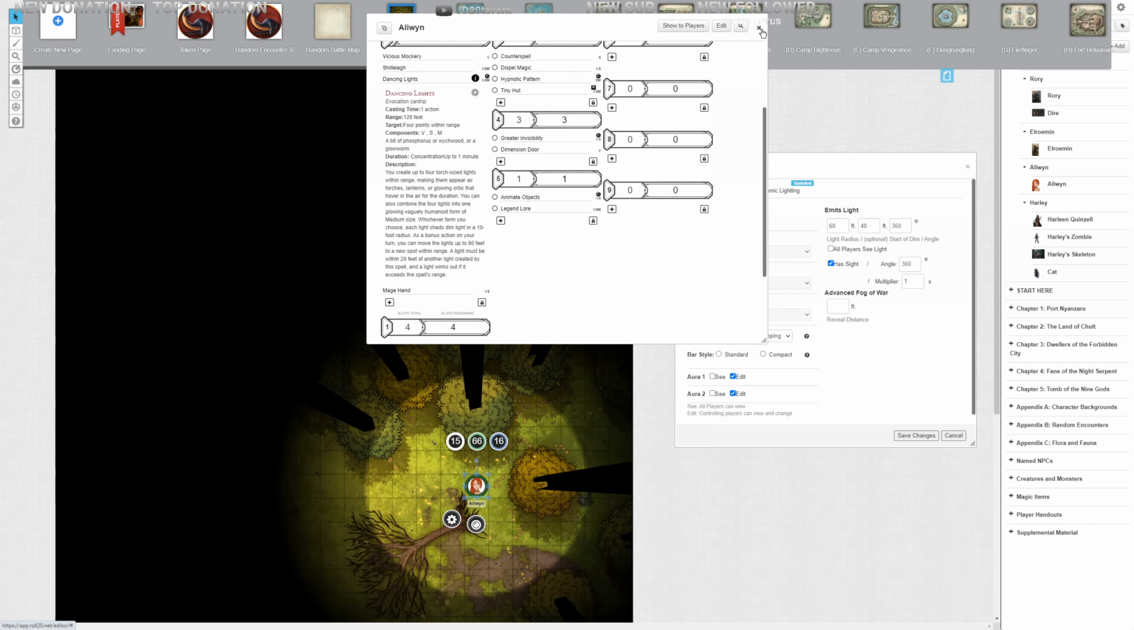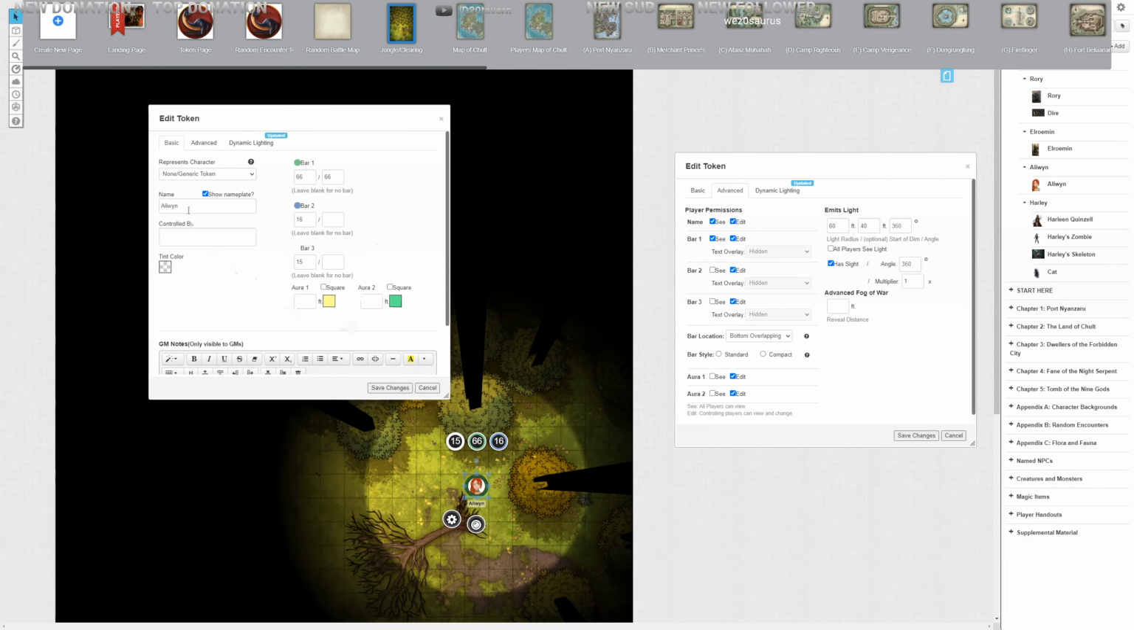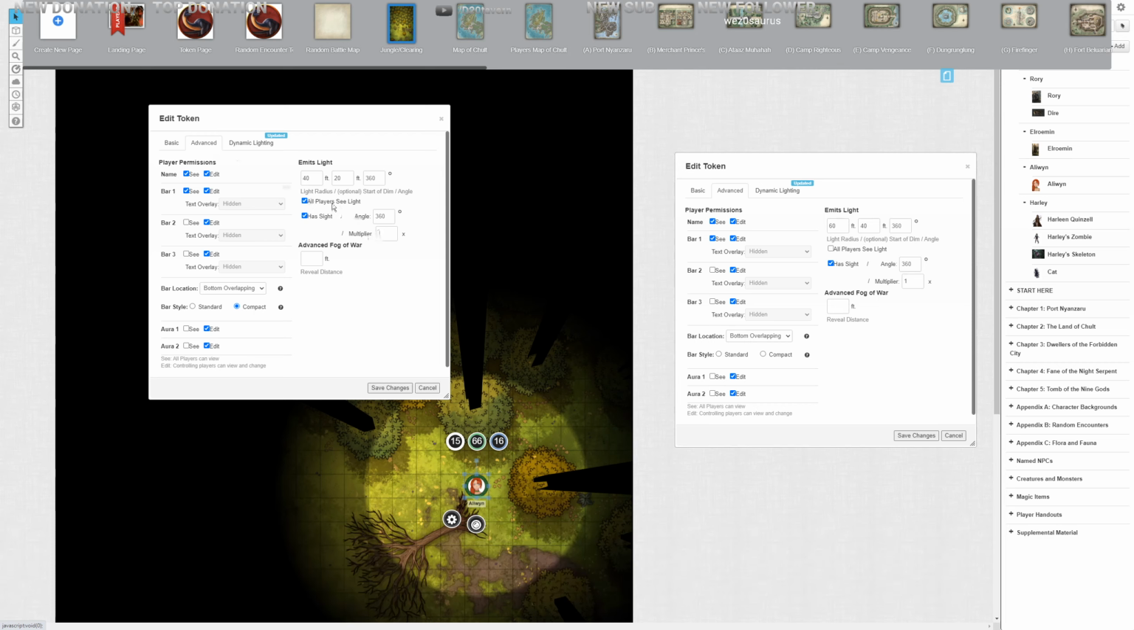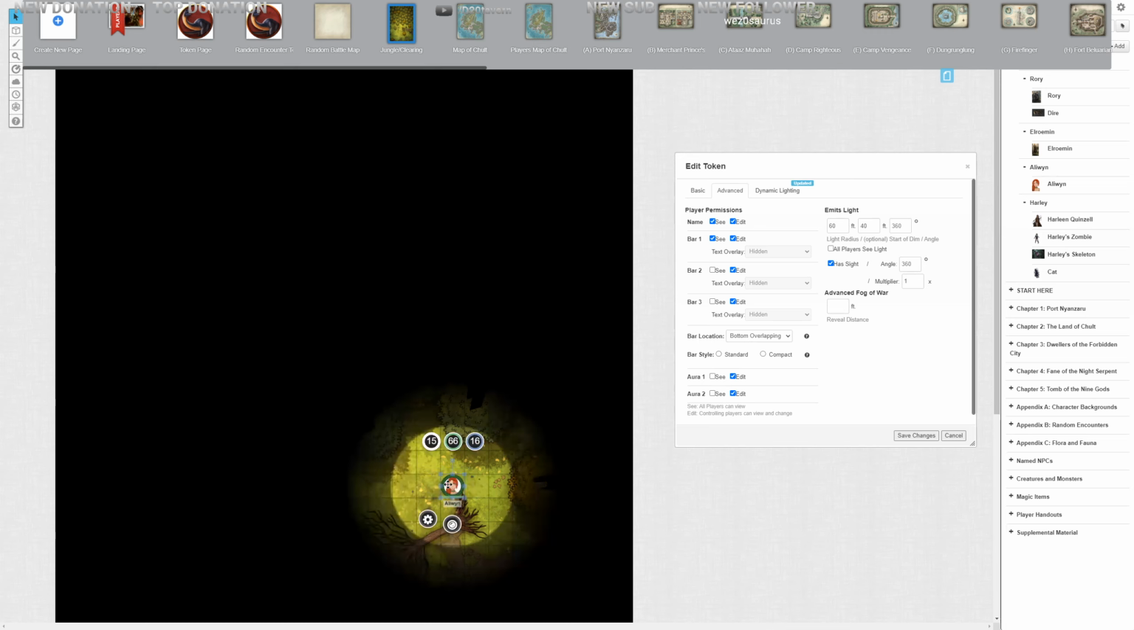Oh, each light sheds only 10. So I'm going to set it as 10 and 10 just so we can actually see what it looks like. So total is 20. Bright light, or the start of the dim light, is at 10 feet. So it's not actually dancing lights. We can interpret this as a torch.